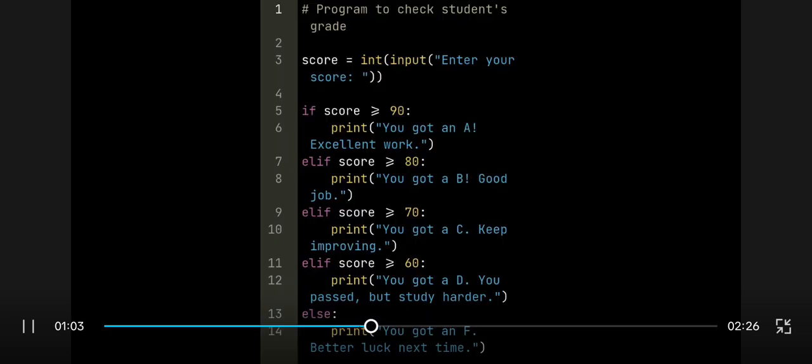So this is the code example. Number 1, hashtag program to check student's grade. This is a comment, it's not part of the code, it just explains what the program does.